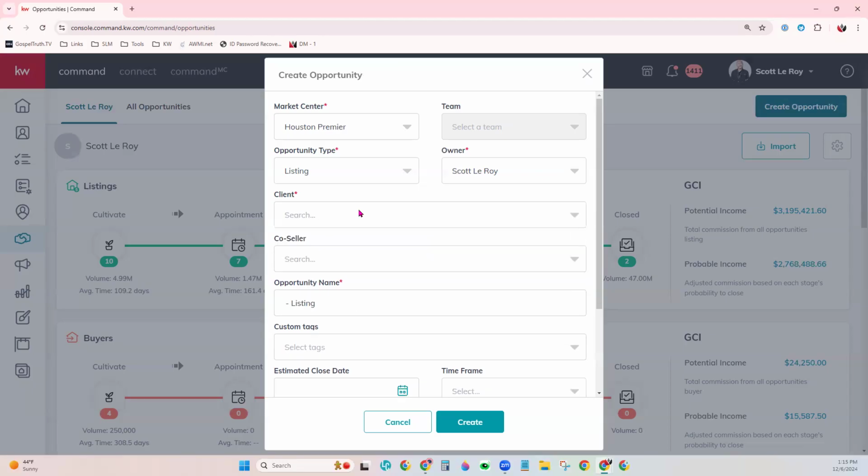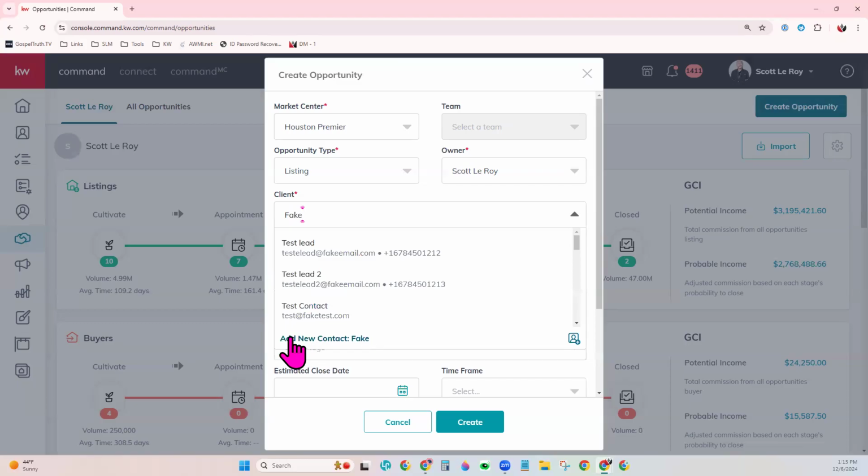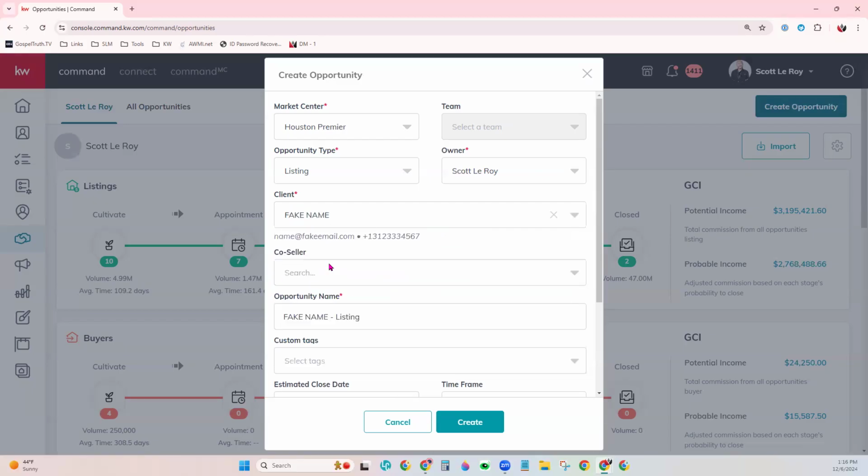Let me move him back out of that field and start again. So when I start typing, you'll notice at the bottom it says add new contact. You can always choose that to create that contact in the moment of you creating your opportunity. So today we're just going to go down and grab our little guy. There we go. You can also add a co-seller here or co-buyer if you're doing a buyer opportunity.